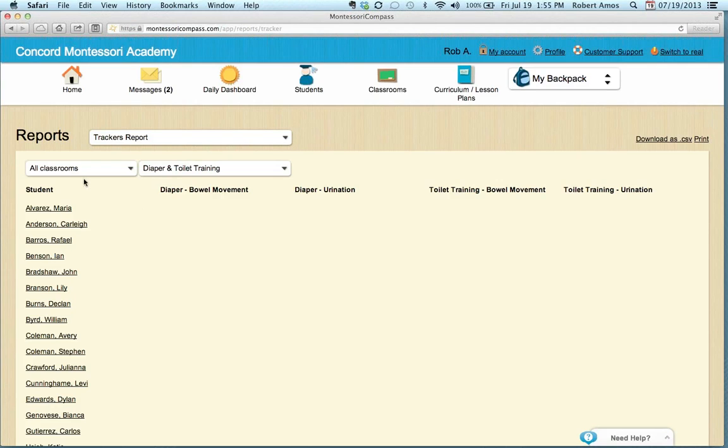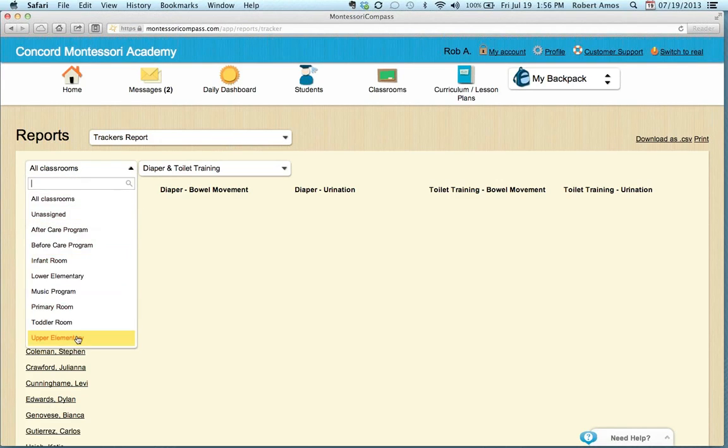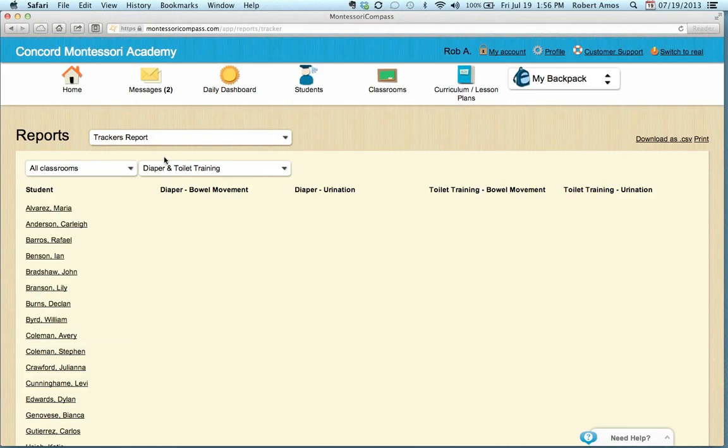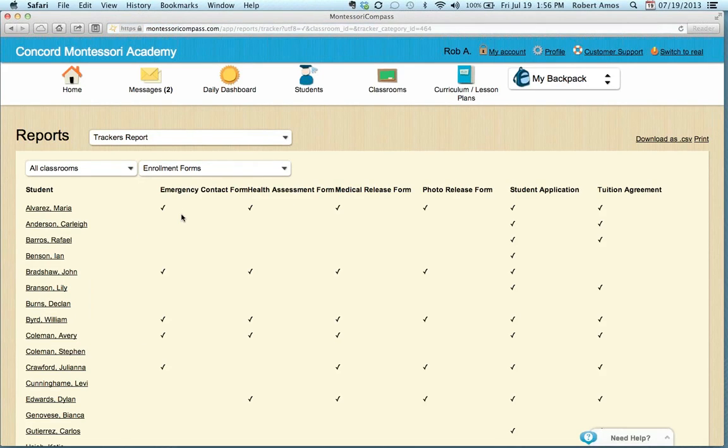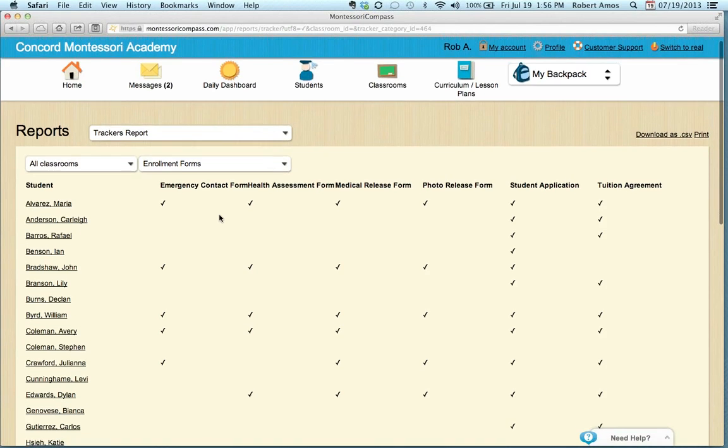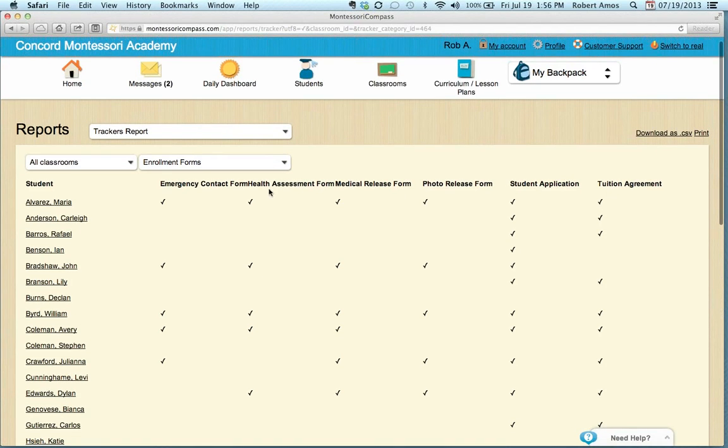Go down to my trackers, and now I have filters based on the classrooms. I can look at all classrooms or go into a specific classroom. We'll stick with all classrooms, and let's go down to, say, enrollment forms, where we might have some demo data here. So here's all my different enrollment forms.